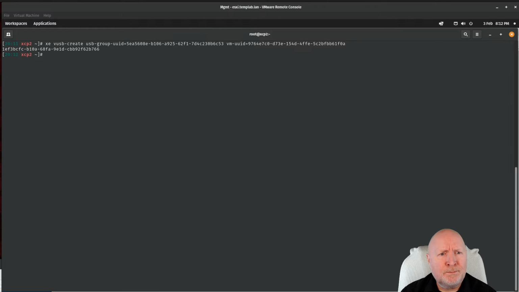So I'm going to hit return, and it comes back with an actual VUSB UUID. Because I've got two controllers, I need to do this twice. Once for each device I want to attach. So the only difference this time is it's a different Group UUID because it's a different device I want to attach. Hit return, and that comes back with a different UUID.